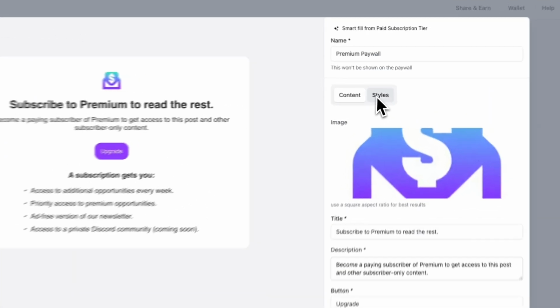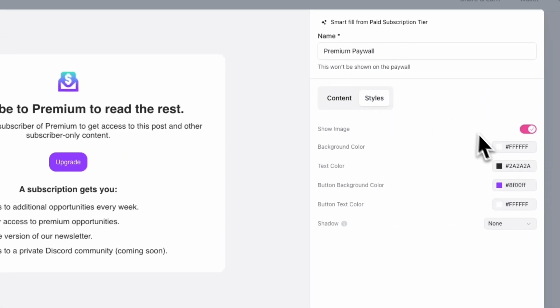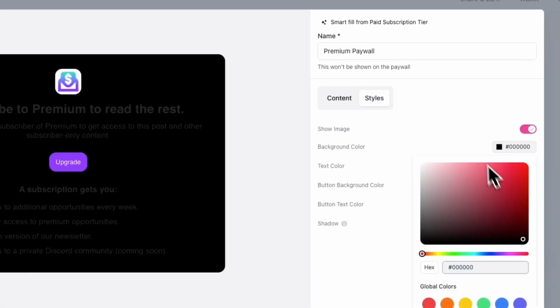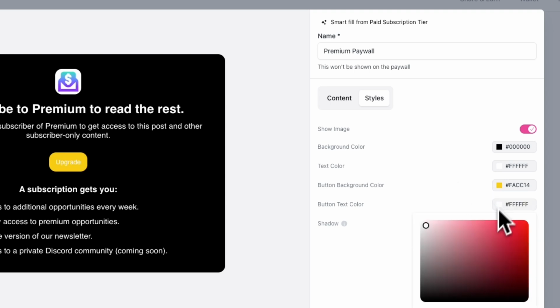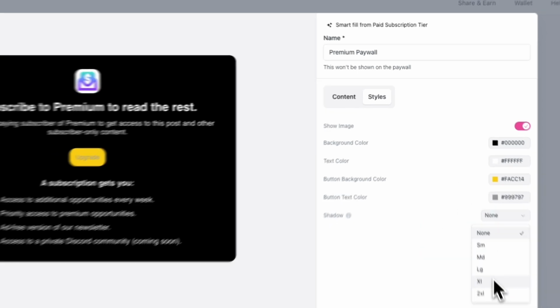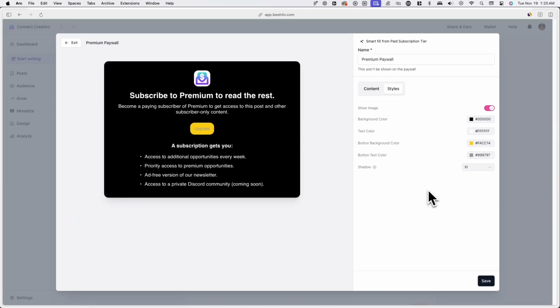Lastly, you can click into the styles tab to change the background color, text color, button background color, button text color, and shadow of your paywall. Once you're done, click on create. Now you can do one of two things I mentioned previously.